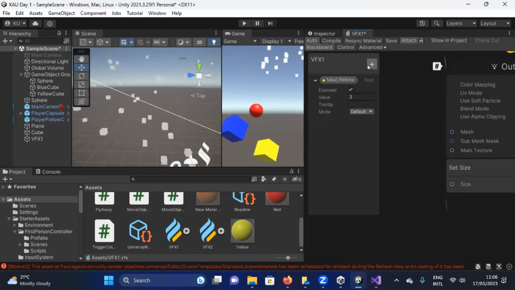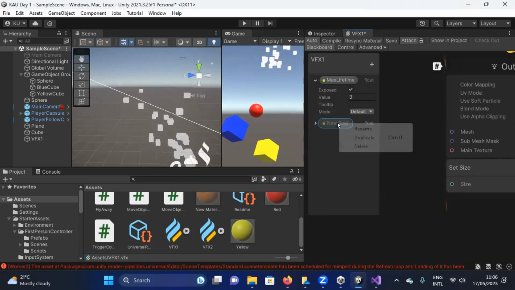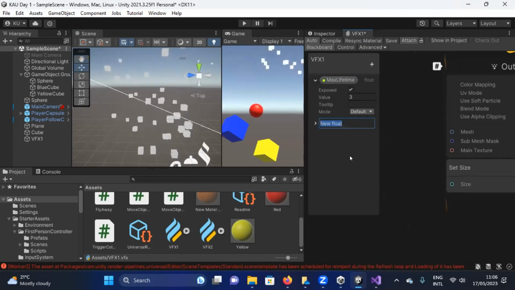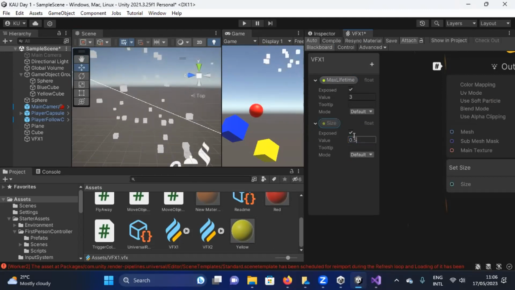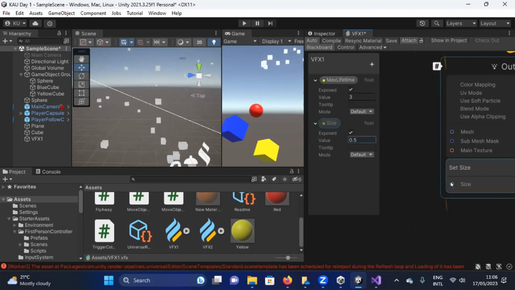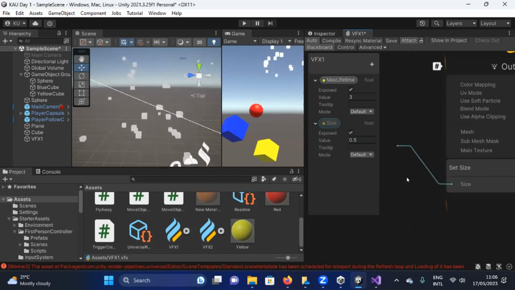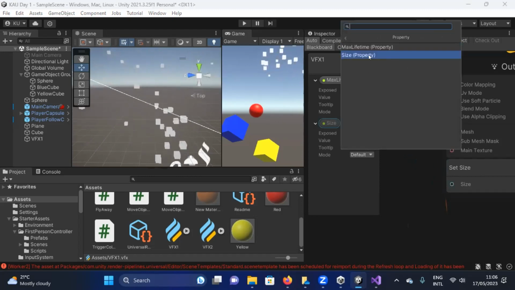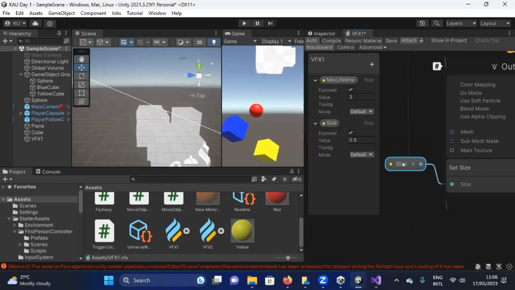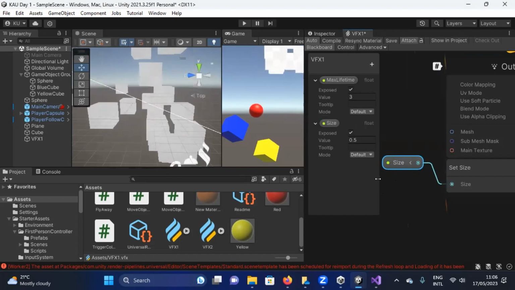So I go to the blackboard, go with plus, float, rename the float to size, and it will get some default value. So let's say our default will be 0.5. And now that's what I wanted to show. If I go from the unconnected point, from the list of properties, I can select size, and now the size of the particle can be controlled from some script from the outside.